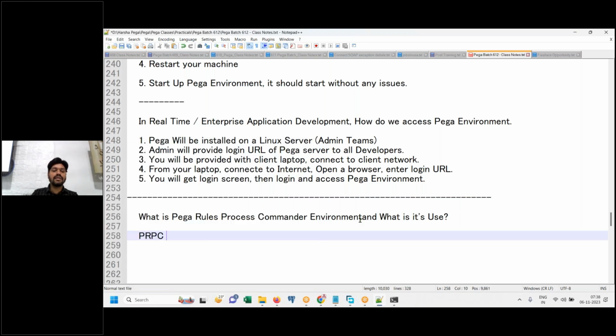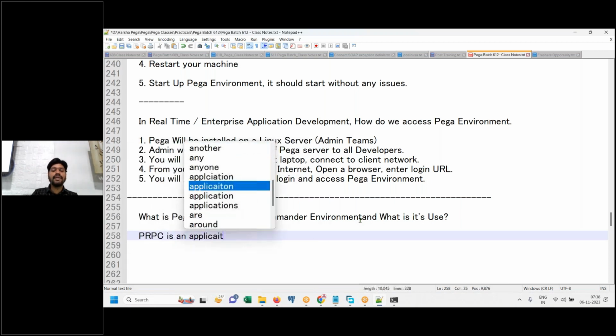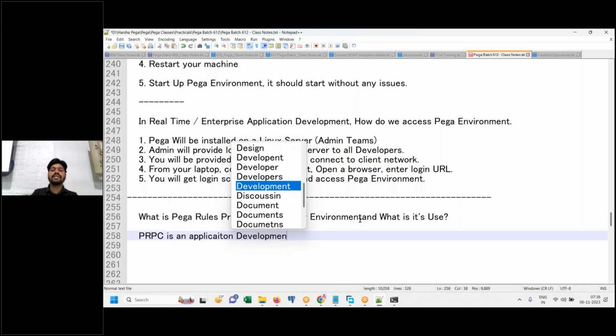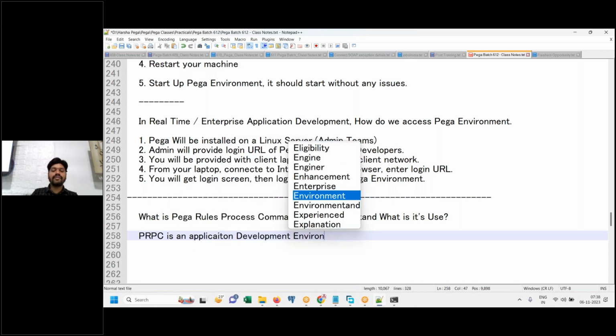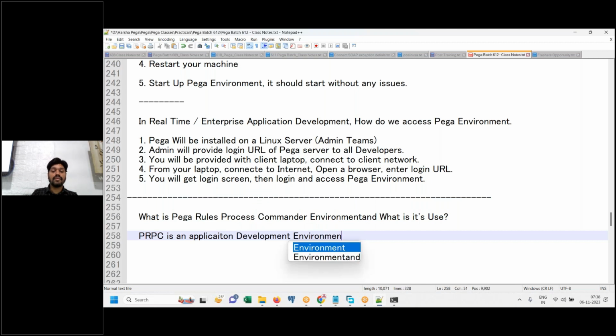PRPC, business process management system, is an application development environment, used to develop.